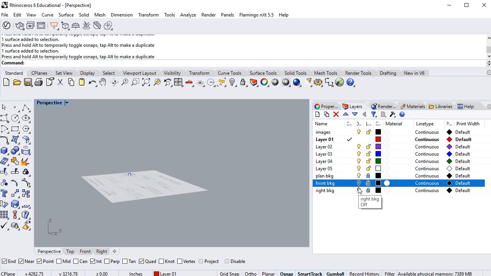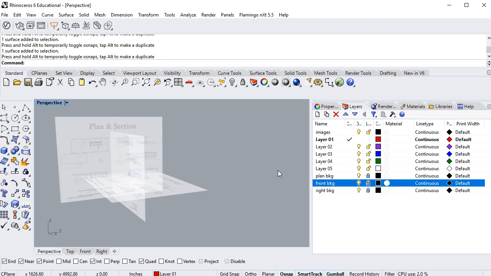So I'm going to hide those, I'll leave these on and I'll hide them in the next lesson. Okay, I'm going to stop right here and I'll see you in the next lesson when we start to do some drawing. Thanks.